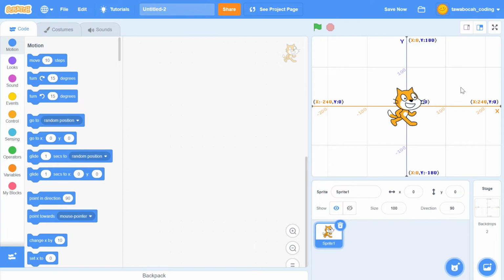The X values range from -240 to 240, with a smaller value being left, and a negative value means it's at the left side of the stage. Y values range from -180 to 180, with a smaller value meaning down, and a negative value means it's at the bottom of the stage. The cat sprite now has 0 X and Y values, so it's in the center of the screen.